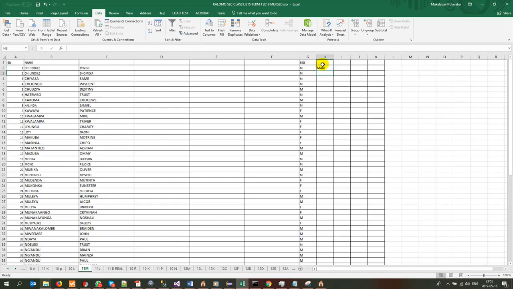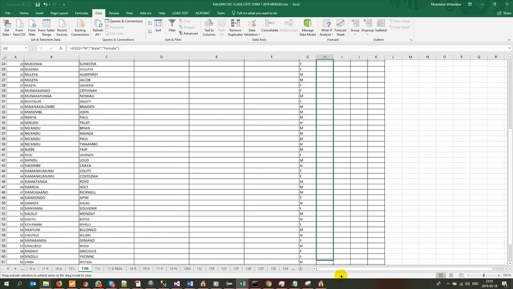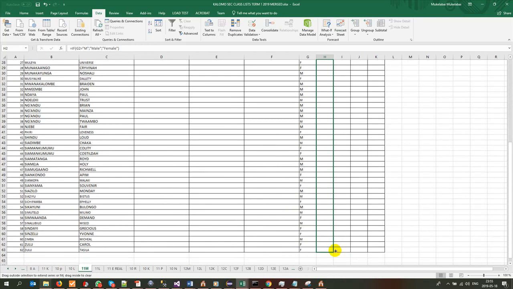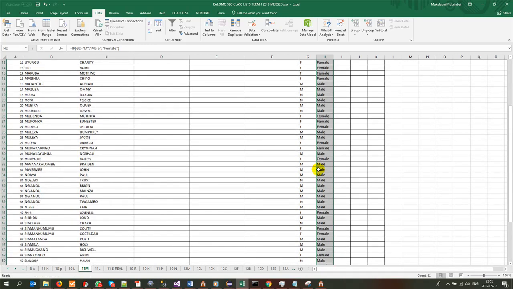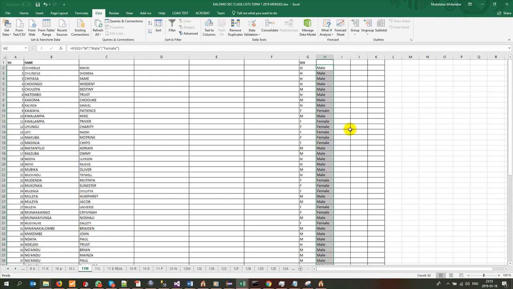So you can see it automatically puts male, and you can simply drag this down like this. You drag it down up to there, and for each of these people you need to put male, female, male, female. Wherever there's an M, to say male. Wherever there's an F, to say female. So this is what we'll be doing for our data.